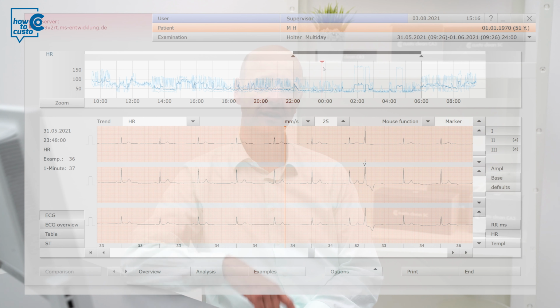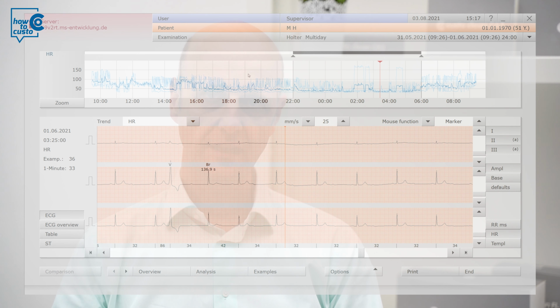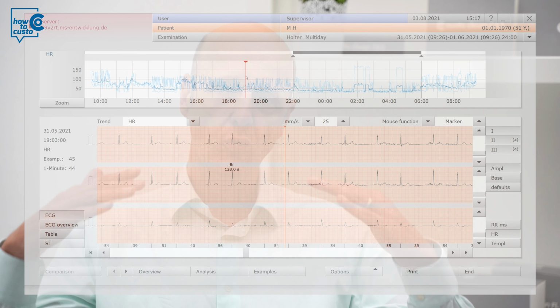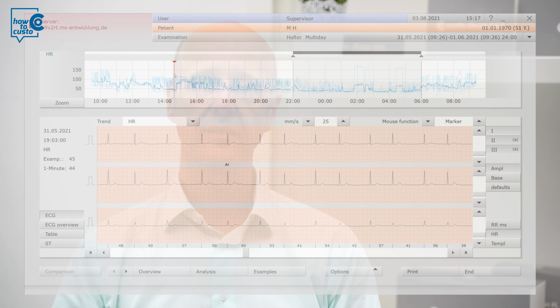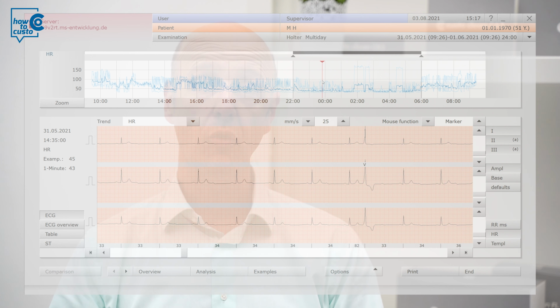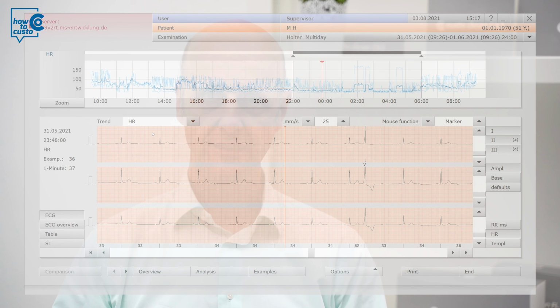In the heart rate trend, you can also see a red line, a cursor, the so-called slider. The slider shows you at which position you are currently in the ECG and which part you actually see in the lower part of the trend ECG. What you see there is the original ECG. This original ECG again has certain functionalities, and there are functions and views available which you can set.